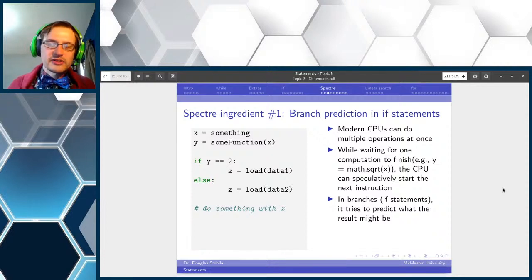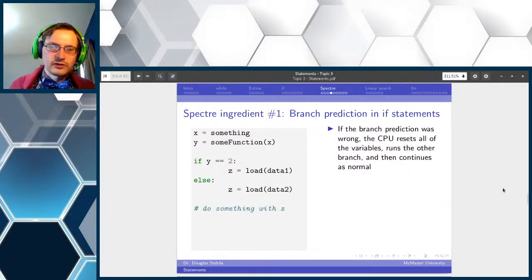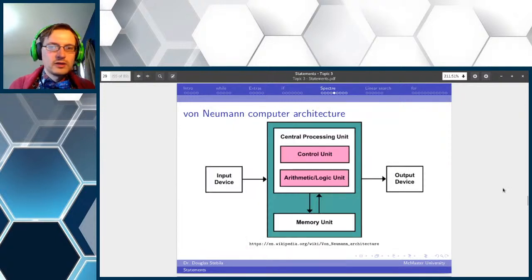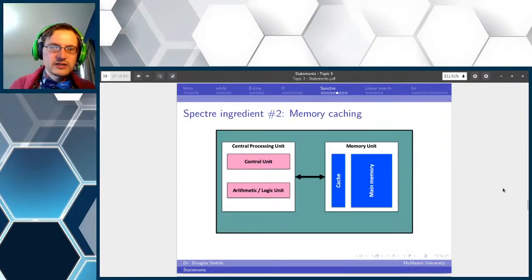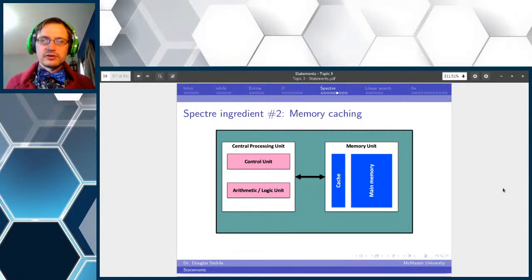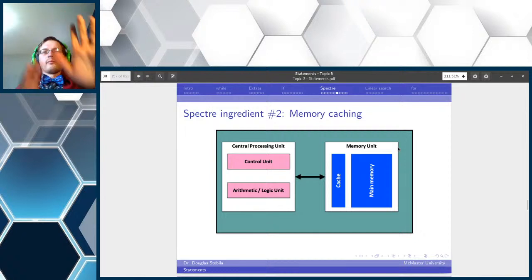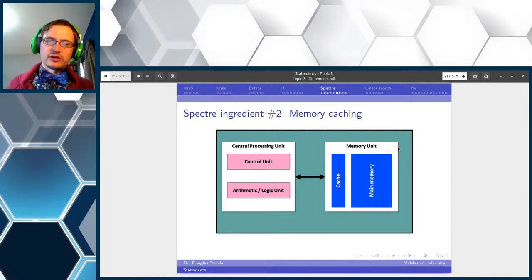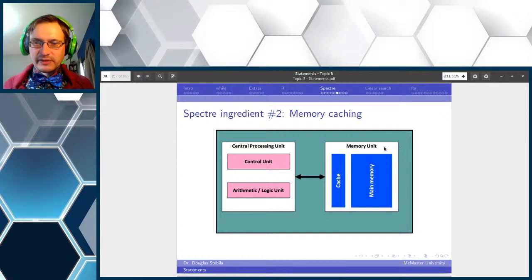And if it's correct about its prediction, you've sped up the computer. If it's incorrect about its prediction, you haven't slowed down the computer, versus what a linear execution would be. The problem, however, gets into the architecture of the computer itself. Within the memory unit, you've got two main sections of memory: the main memory and cache memory.